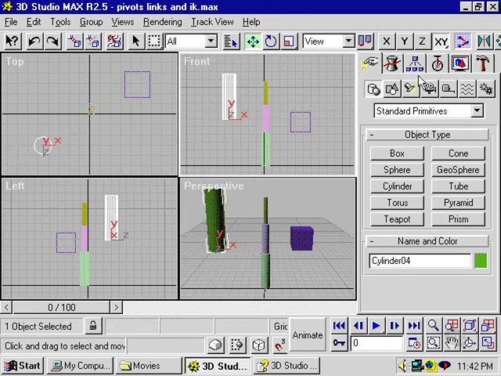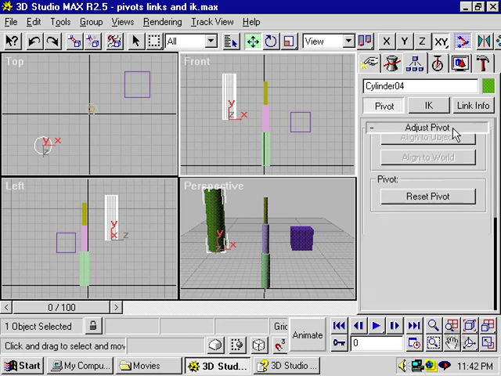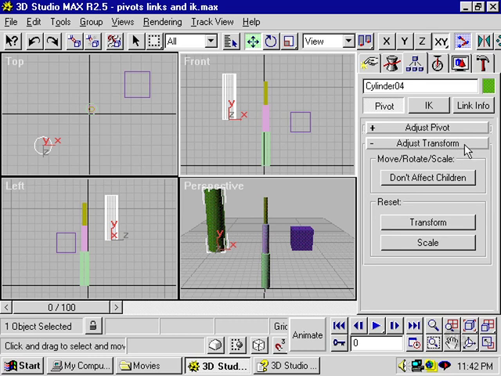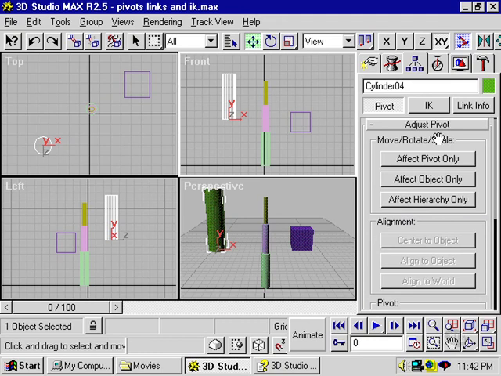If you want to change the pivot point, you need to click on the Hierarchy panel. When you do this, you have access to 3 buttons: Pivot, IK, and Link Info. We're going to be dealing with the Pivot button, the first button. Underneath the Pivot button, there are 2 rollouts in the stack: the Adjust Pivot rollout and the Adjust Transform rollout. Let's take a look at the Adjust Pivot rollout first.